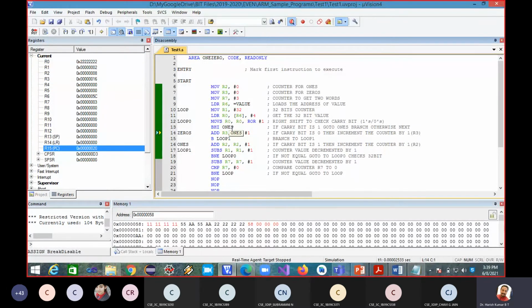3, 2, 1. So the first iteration is completed. It means it counted the number of zeros and ones in the first data value. Now it subtracts 1 from register R7, goes back to the loop, and loads the second data item, that is AA55, then repeats 32 times, counting the number of zeros and ones.